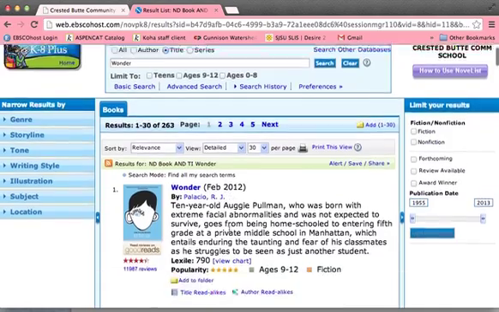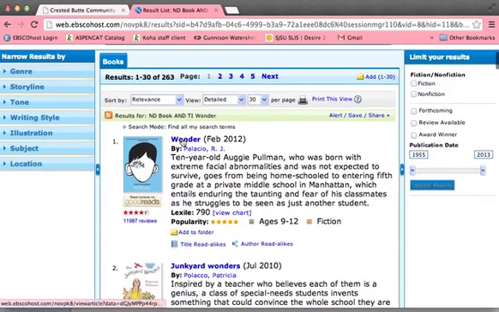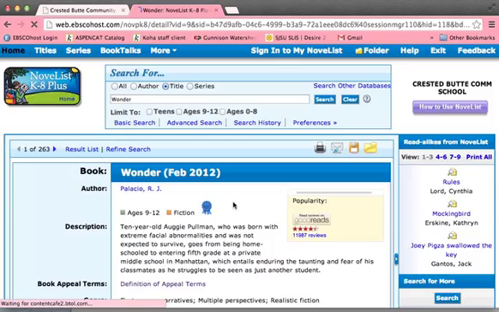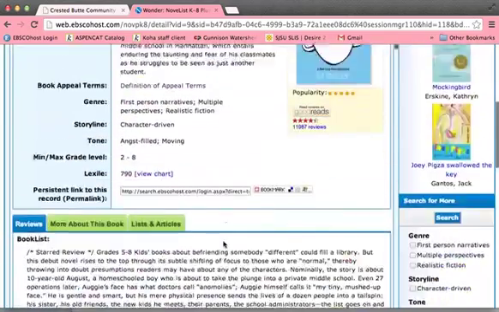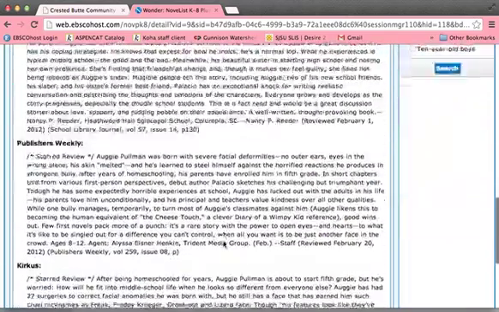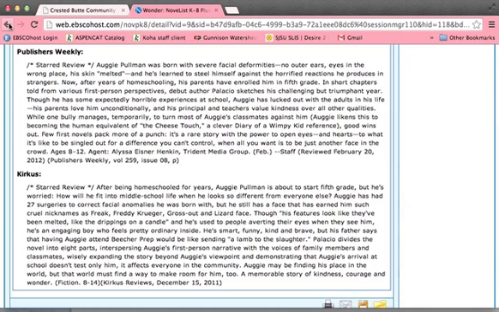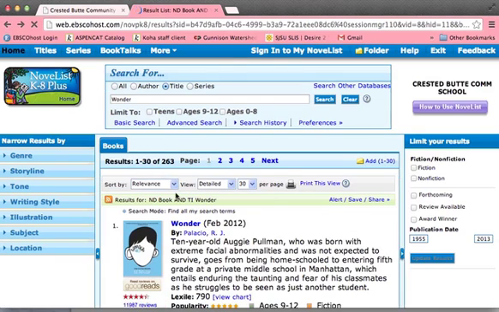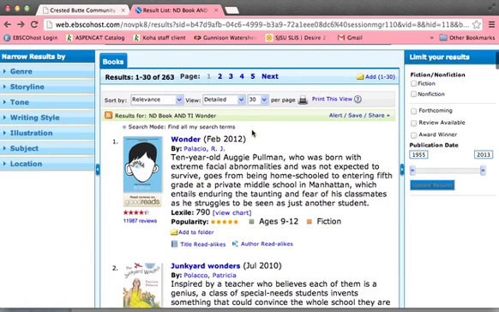I could even get specific enough that I want a specific age range that it's good for. Once I find that book, I have 3 options. I can click the title and find out more information about that book. Again, that's where we find the specific reviews from the well-known publications. Hit that back button.